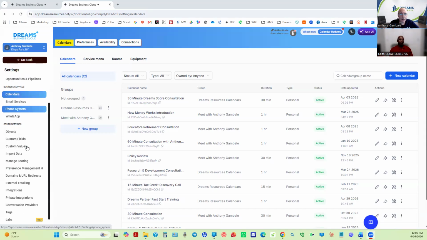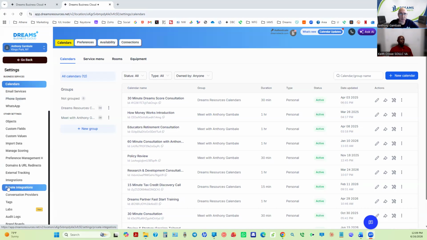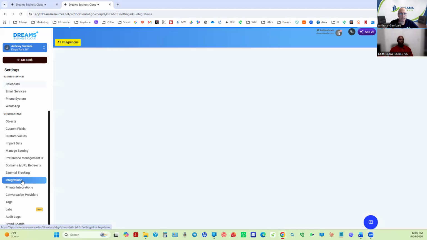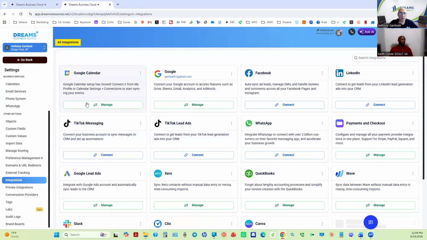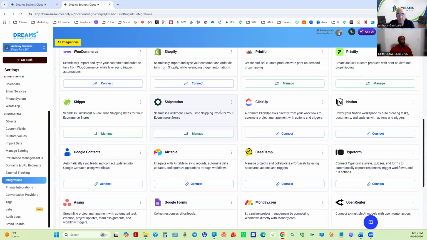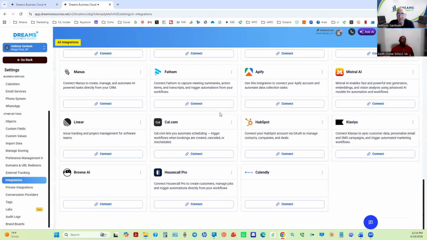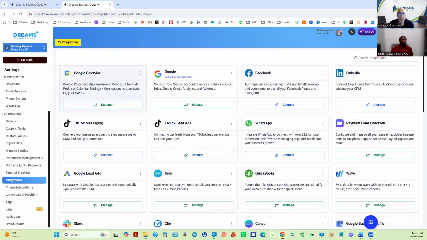What you can do is go down here where it says integrations. It's on the settings tab. It's going to be integrations, and this is where you integrate everything. As you can see, there's a bunch of stuff going on here. Like, whoa, look at all that stuff. Right now, we're just going to be talking about the calendar.